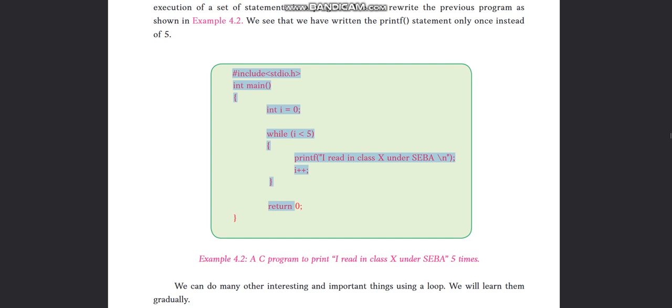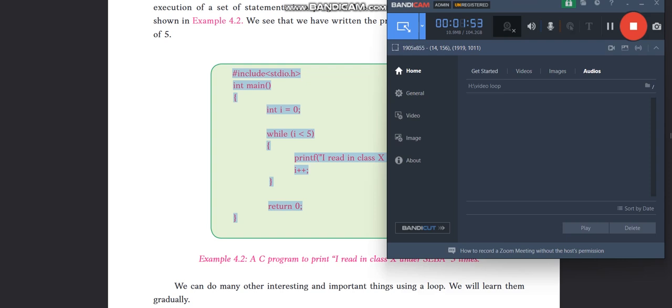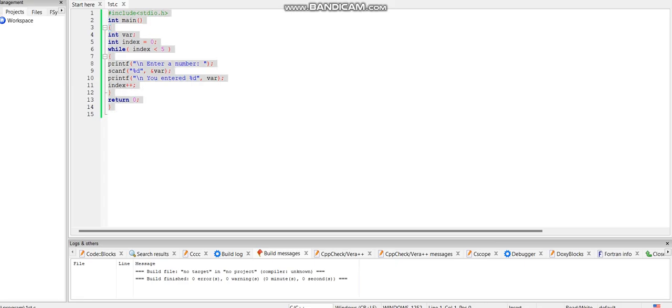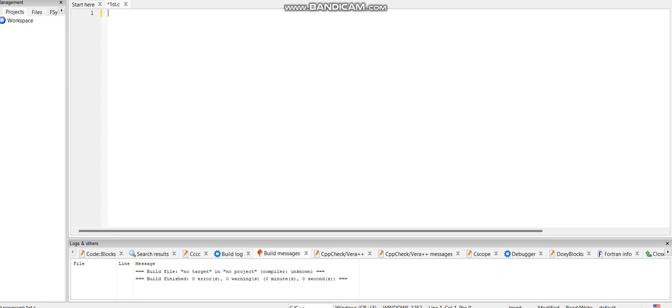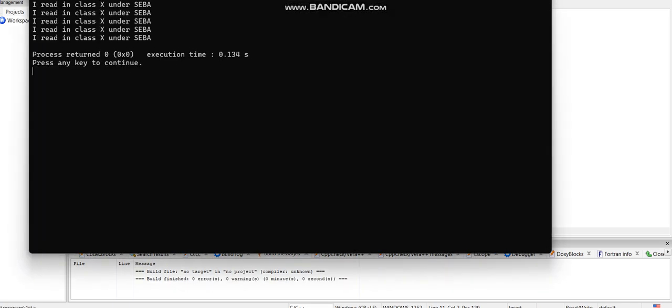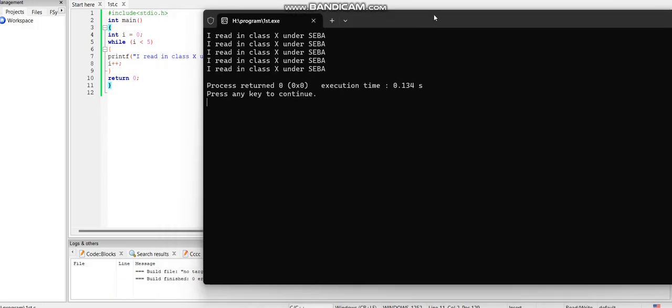So I'll copy it, right click and copy, and here you can see I'm using a compiler named Code::Blocks. So I'll debug it first and I'll run it. Here you can see how many outputs I've got: 1, 2, 3, 4, and 5.